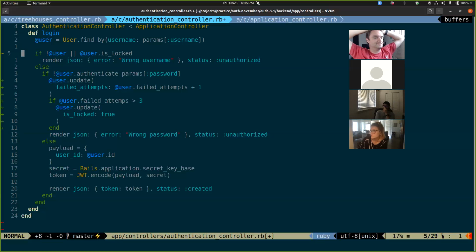What else? I know we're over time, but how does it look on the front end? The front end's a nothing burger, man.